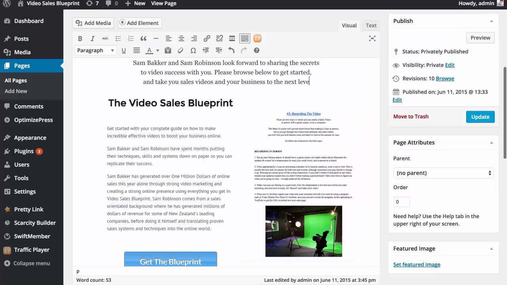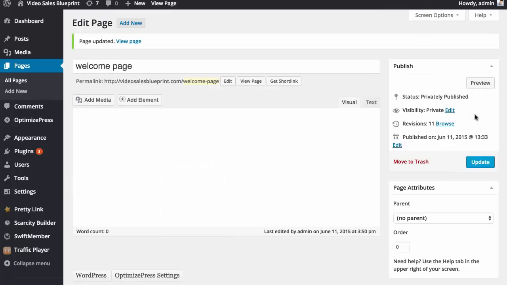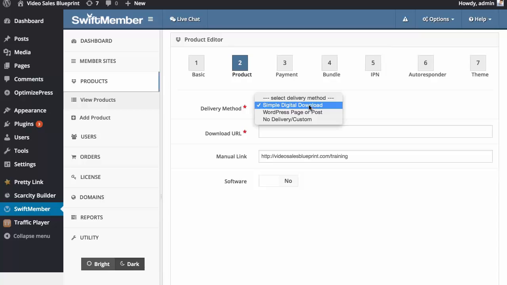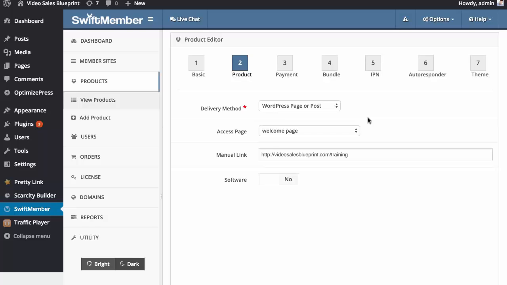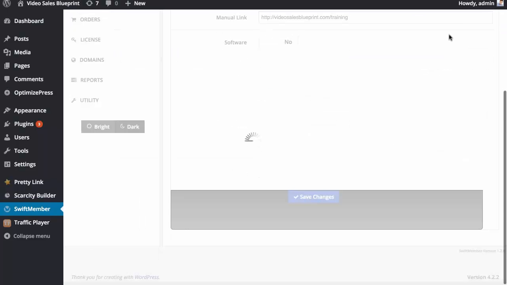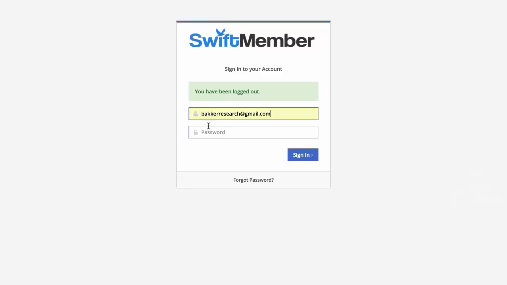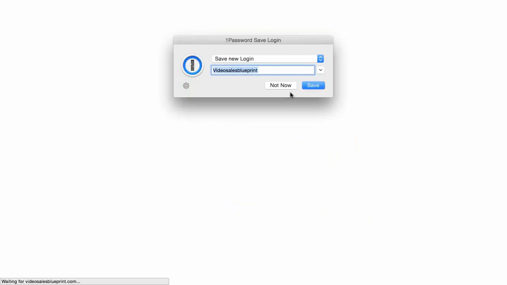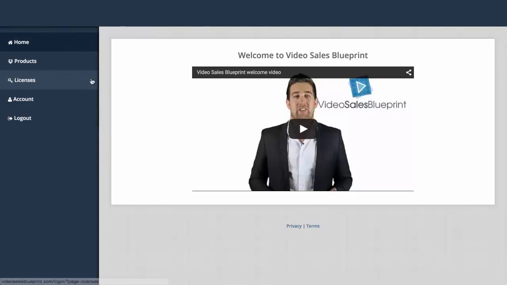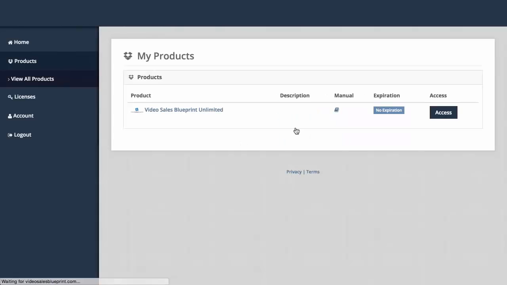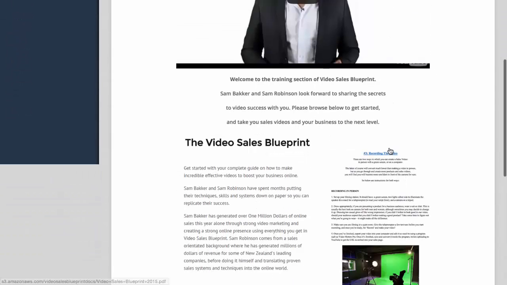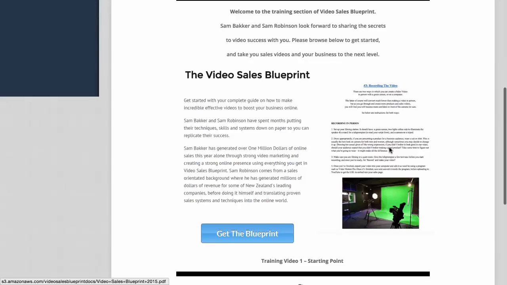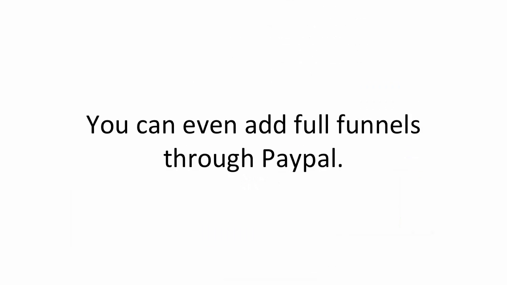Well, we're not finished yet. For the first time, this software takes it one step further and allows you to create membership sites utilizing WordPress. Simply create a WordPress page like this one here, and you can automatically add that page to your product inside of your very own membership dashboard. Here's what the finished product looks like. You can set these up for any of your products to instantly create your membership sites. You've probably never seen such a comprehensive and flexible software before for helping you to sell more products and protecting your content online. You can even add funnels through PayPal.